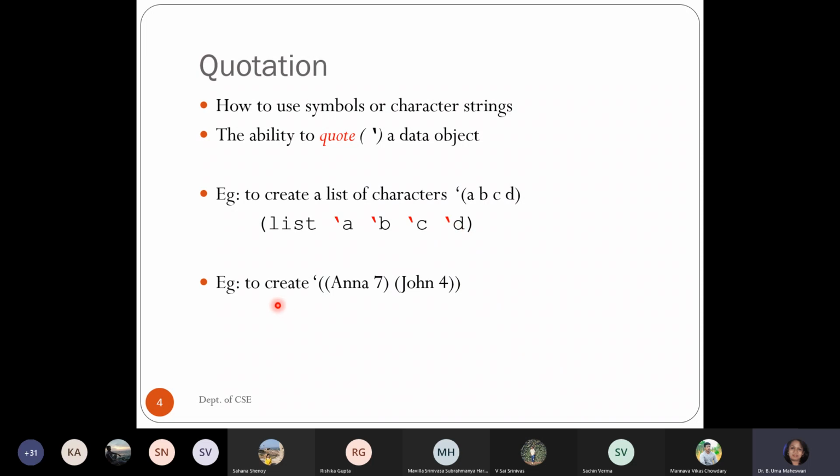So now, can you tell me how to create this list? The list contains Anna 7, John 4. So how will you write a statement for this? Any one of you? How to create this list? The list contains two sublists. The first list has two elements and the second list has another two elements.